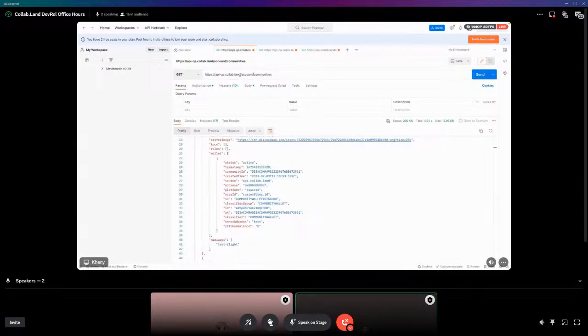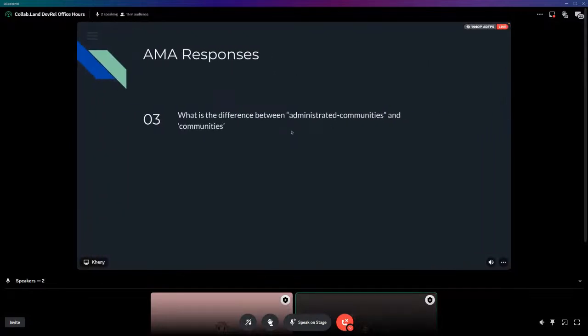And you might notice that this is all in front of the account controller. So if I remove account here and do this, then this fetches all the communities that you are in, both on Telegram and Discord and wherever else. Communities would show the ones that you're a part of. Administrated would show the ones that you're an admin in. So that's the difference between those two.